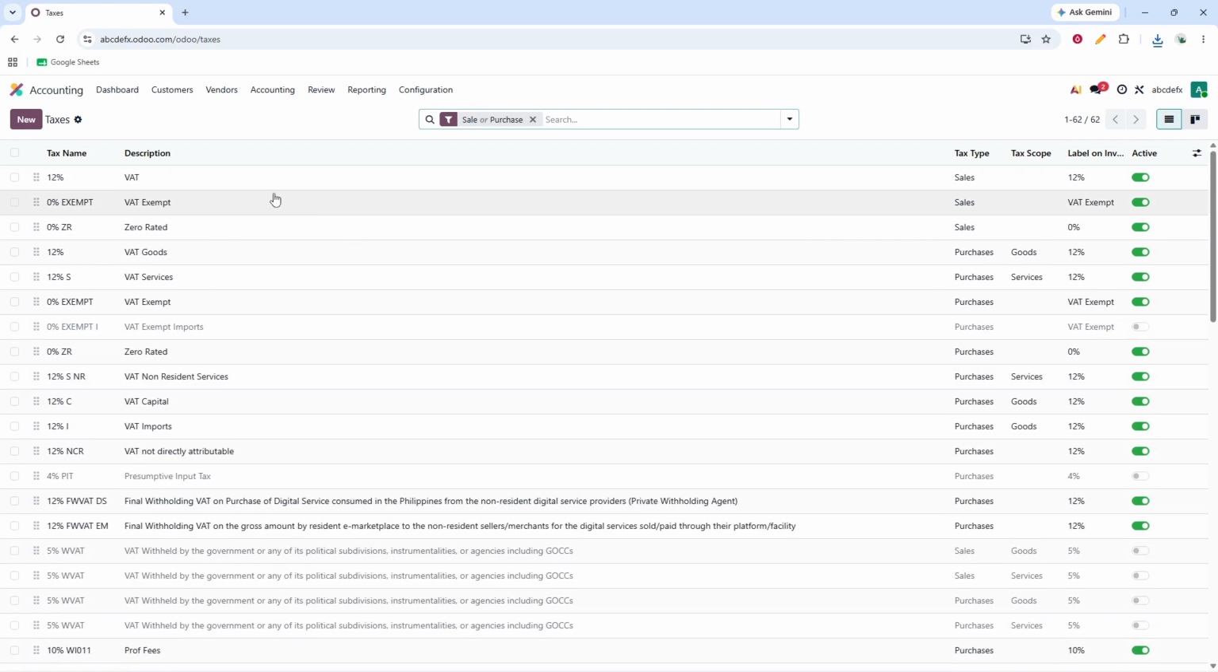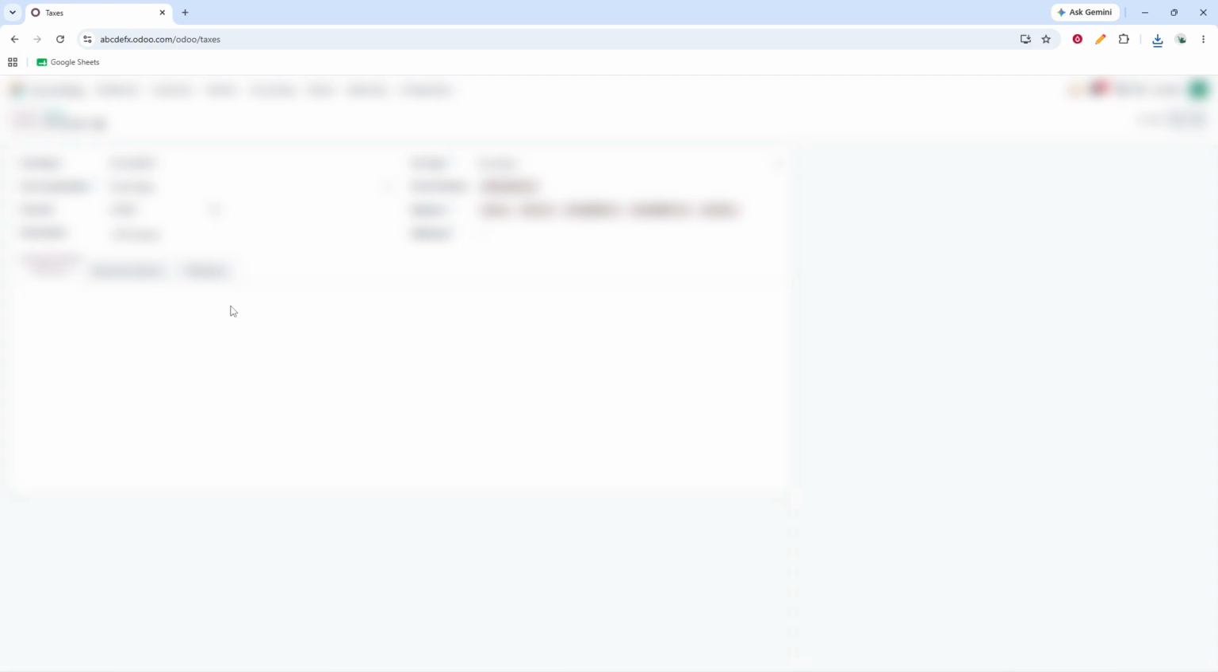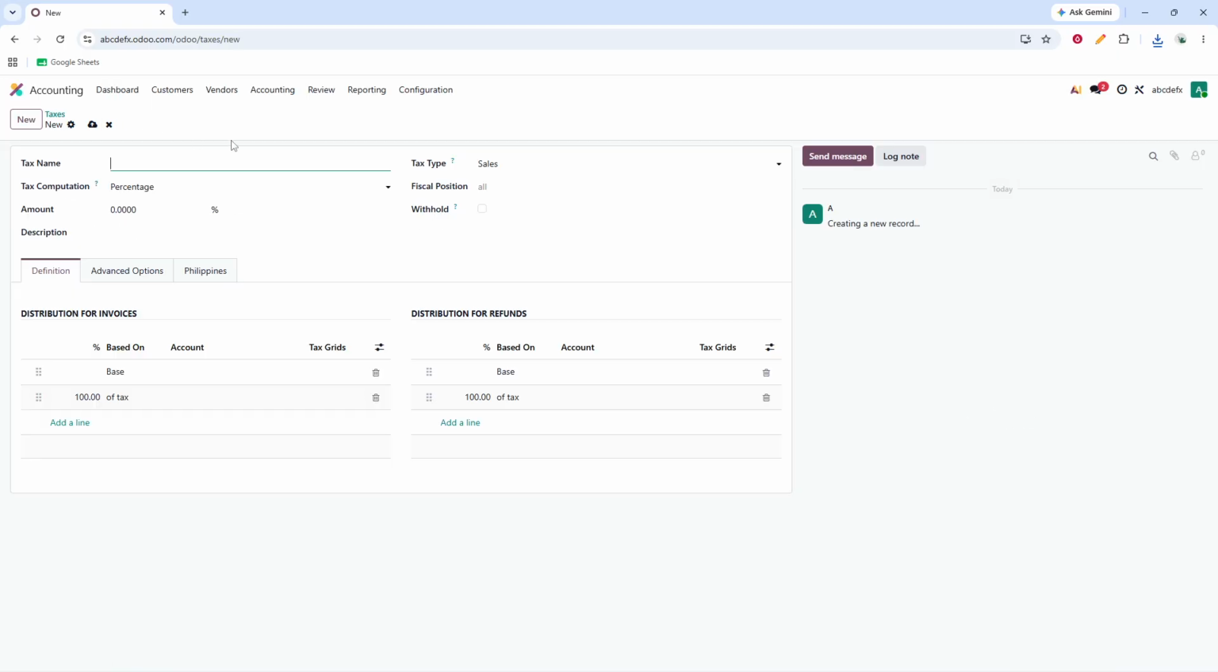After that, enter the tax name. Make the name clear and specific so it's easy to recognize later when applying it to invoices or other transactions. Then choose the appropriate tax type, such as sales or purchases. This matters because it determines where and how the tax will be used in your accounting workflow.